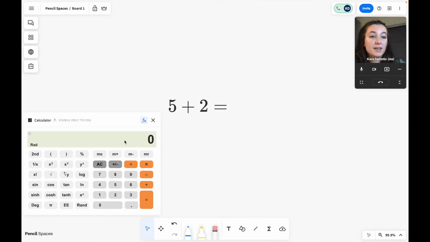You can either type in the equation by clicking directly on the calculator, or you can type it in using your keyboard. Once you're done using the calculator, you can exit out of the app by clicking the X.